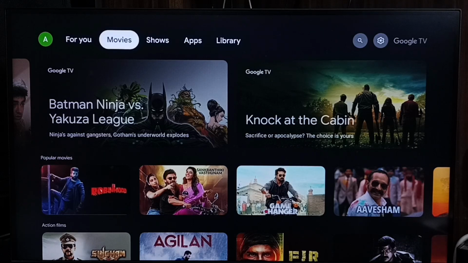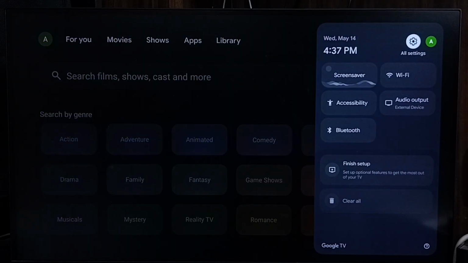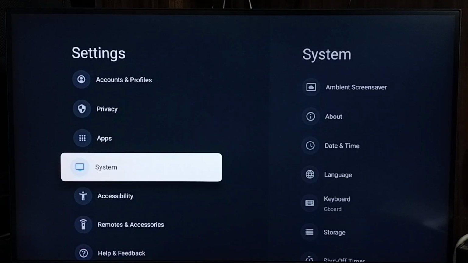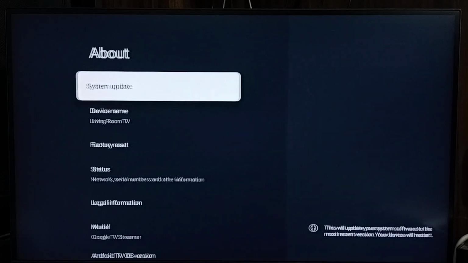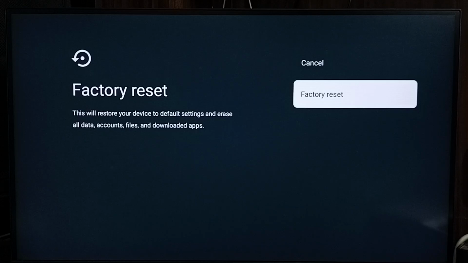Hi friends, this video shows how to do a factory reset and fix all performance issues. Go to Settings, select all settings from the top right corner. Go to System, go to About, select Factory reset. Then select Factory reset. You should read this message on the left side.